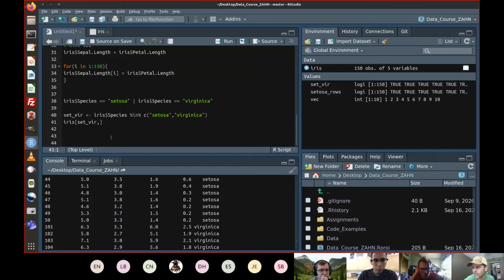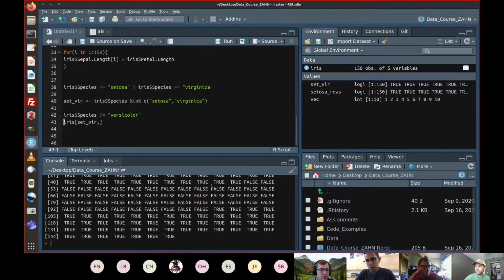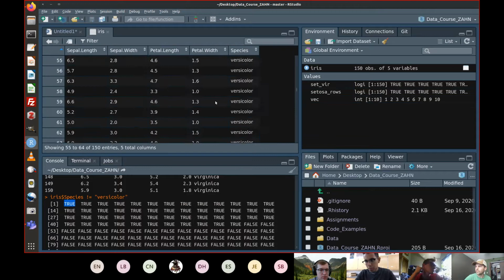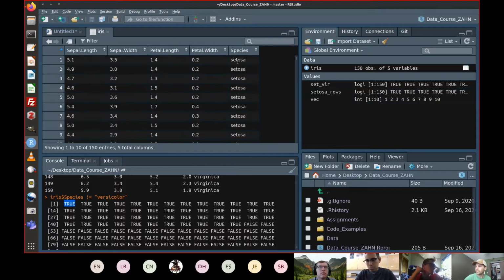You want to see a third way of doing this? This one can come in handy. Iris, $ species is not equal to Versicolor. So exclamation point equal means is not equal to. So it finds number 1. Is Setosa not equal to Versicolor? Well, yes, it is not equal to Versicolor, so it says true. Okay.